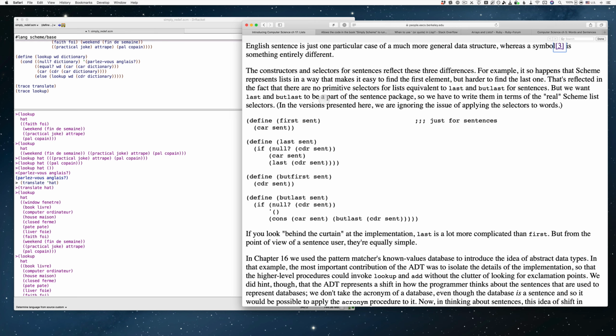The constructors and selectors for sentences reflect these 3 differences. For example, it so happens that Scheme represents lists in a way that makes it easy to find the first element, but harder to find the last one. That's reflected in the fact that there are no primitive selectors for lists equivalent to last or butlast for sentences. But we want last and butlast to be part of the sentence package, so we have to write them in terms of the real Scheme list selectors. In the versions presented here, we are ignoring the issue of applying the selectors to words.